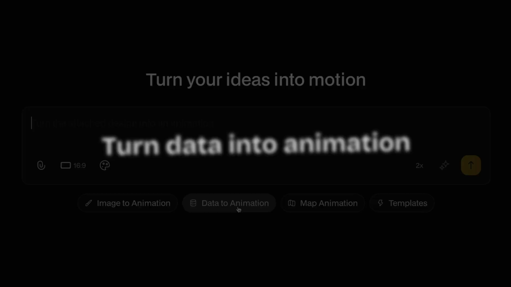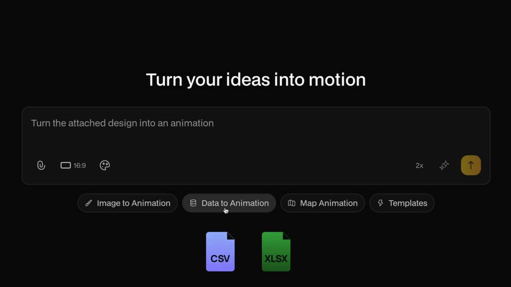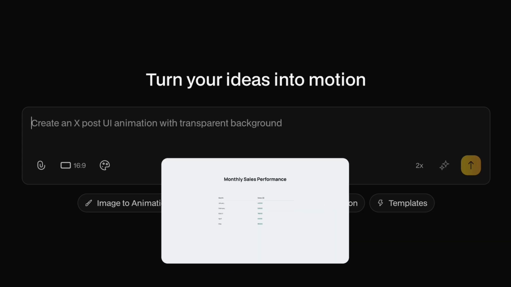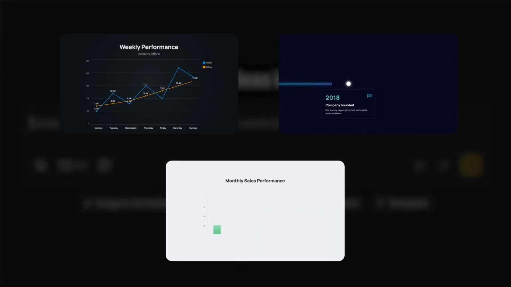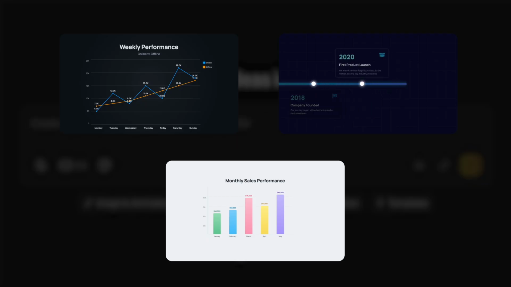Next, you can create animations from CSV or Excel files. Just upload your file and Easymotion will generate bar charts, graphs, infographics, and other data animations automatically.